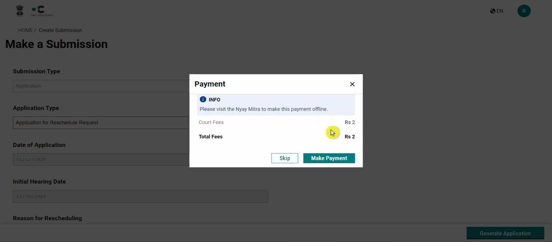You will then have to make the payment for the application. This can either be done offline through the Nyay Mitra or it can be done online by clicking on the Make Payment button, which will redirect to the Treasury portal. The process for the payment will remain again the exact same as discussed in the video for filing.